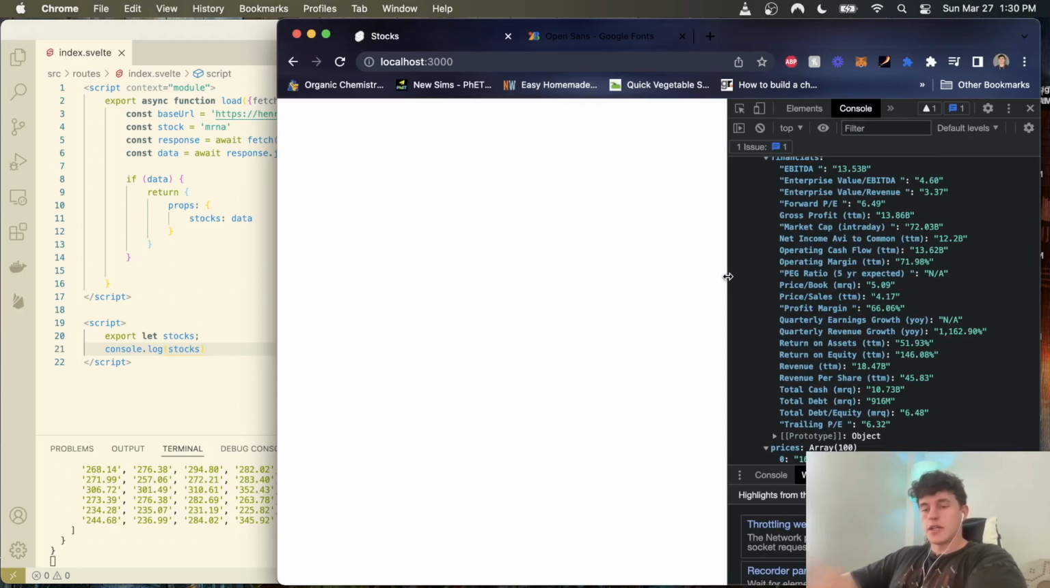Congratulations. You have now initialized a SvelteKit app. You have consumed an API endpoint. You've imported Tailwind styles and Google fonts, and it hasn't even been long. We're ready to start building our app with the rest of our information.